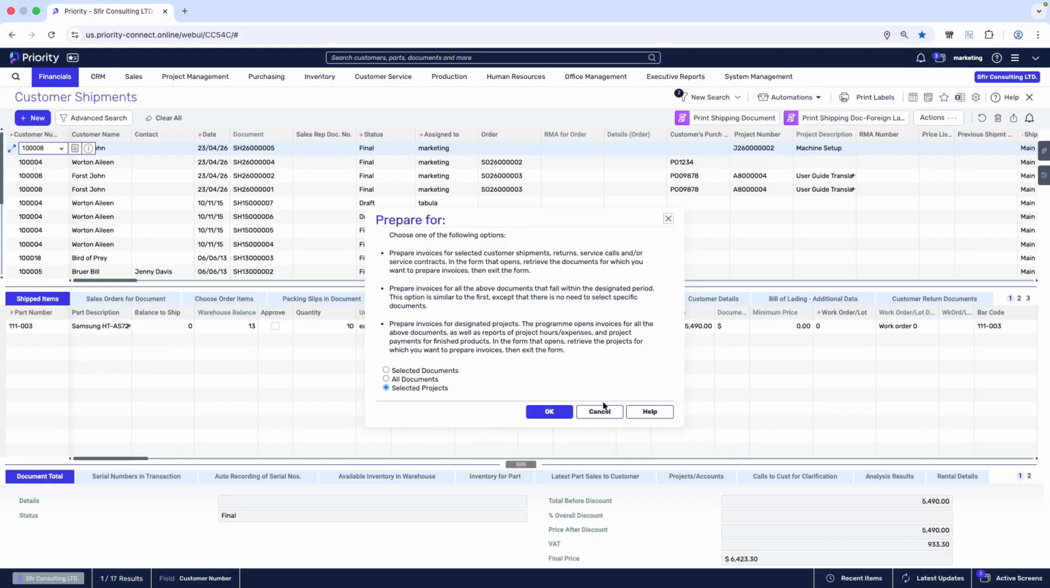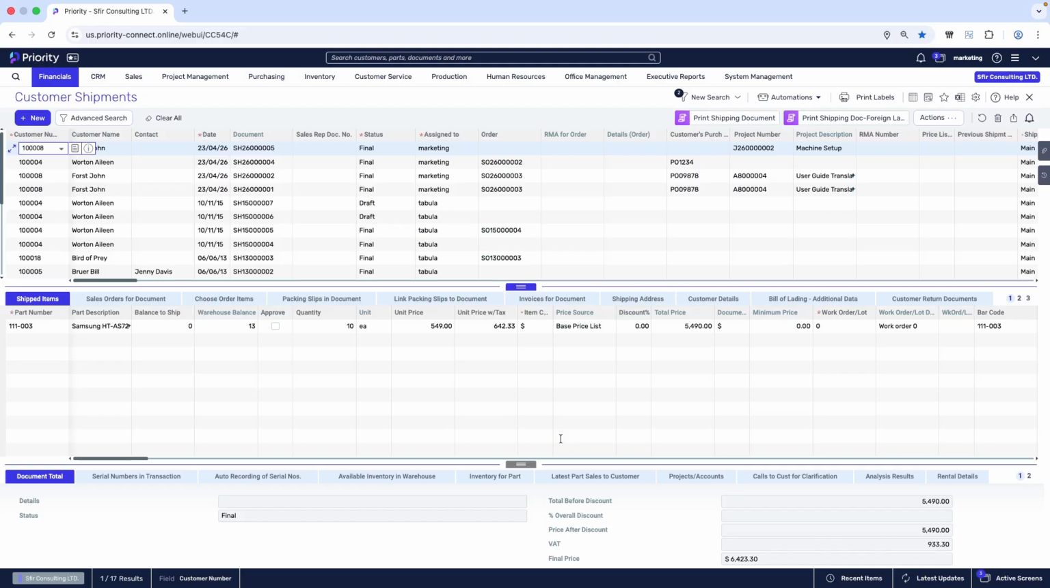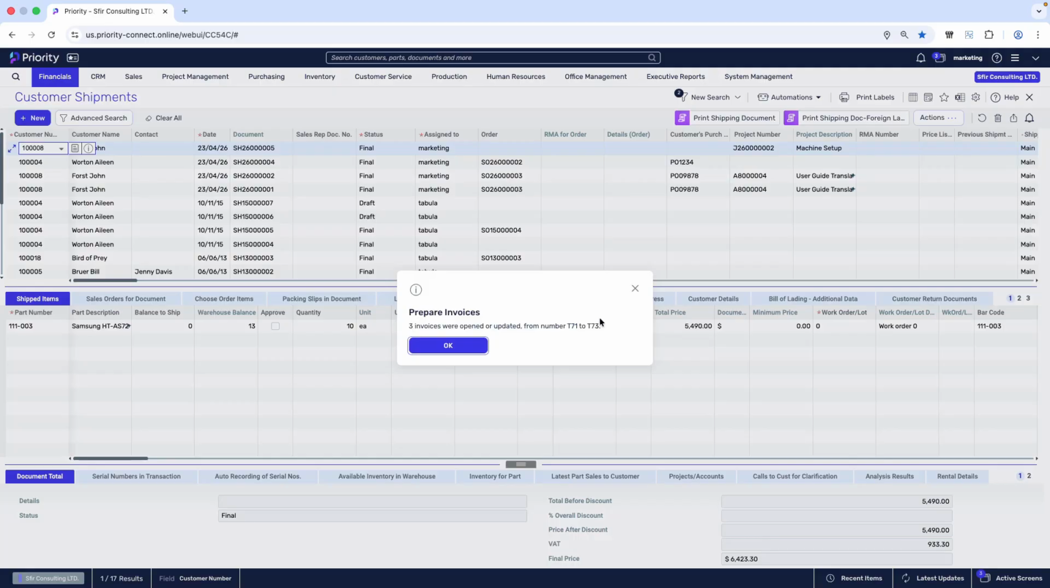We'll click Continue, do All Documents, select our date range to invoice, prepare the invoices, and we can see there's 3 invoices being raised for the customer shipments.